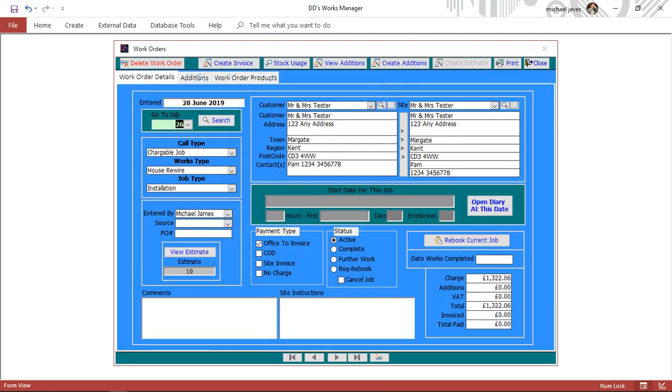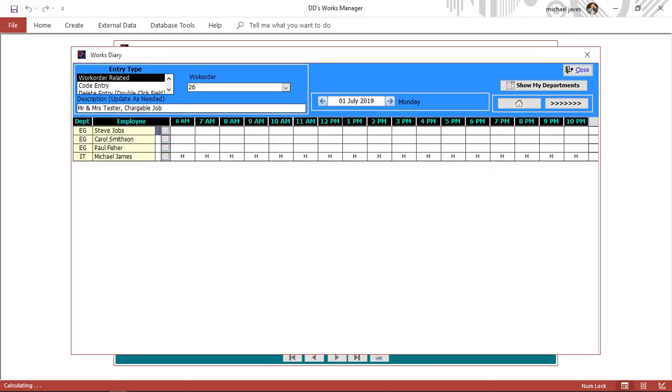Right. Now we've got that done. I'm going to quickly show you how to actually do a date. Let's just mark source as estimate. It should be internet, say. Obviously, there's no purchase order. It's a private tenant, or whatever, private property. Now click on open diary at this date. Now there's no date, so it will open the diary at today's date, 1st July.